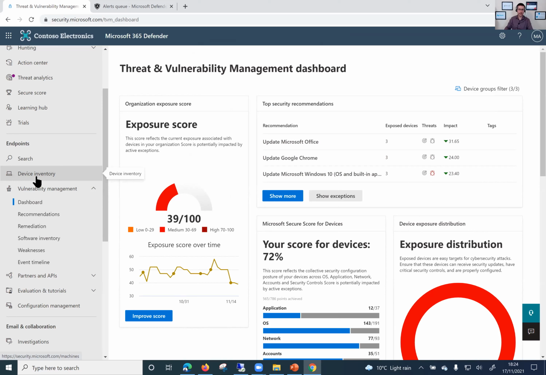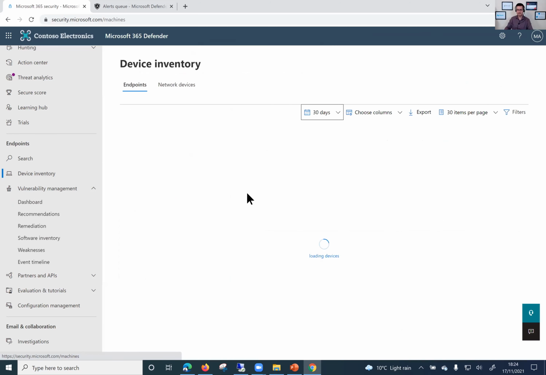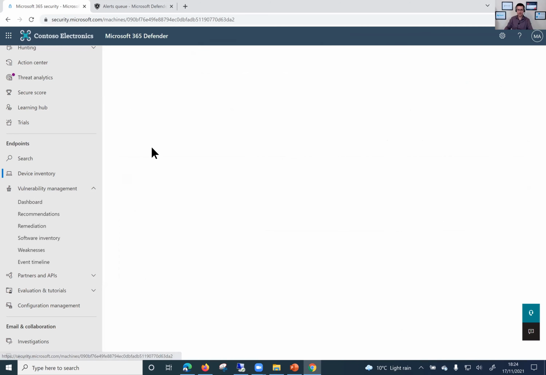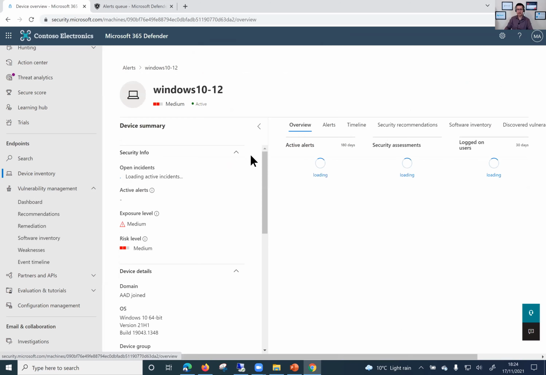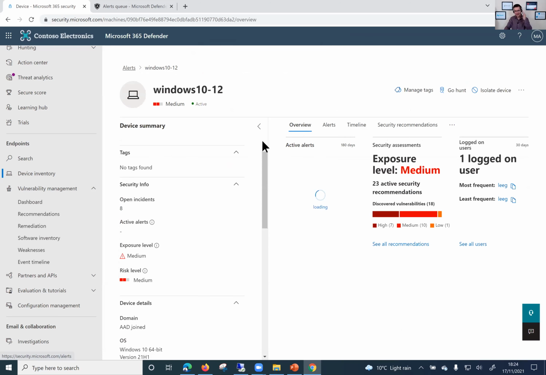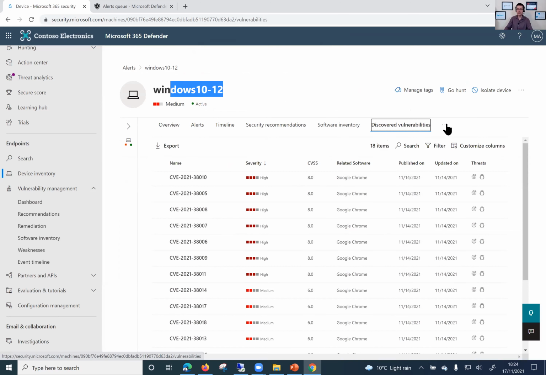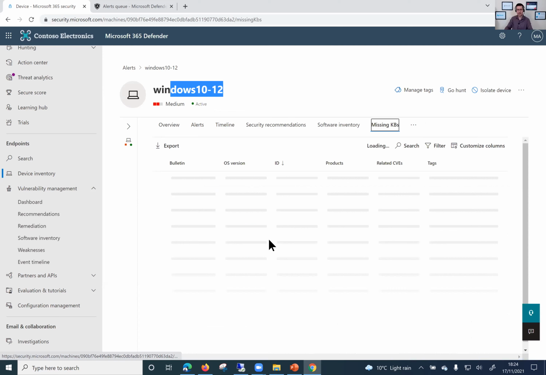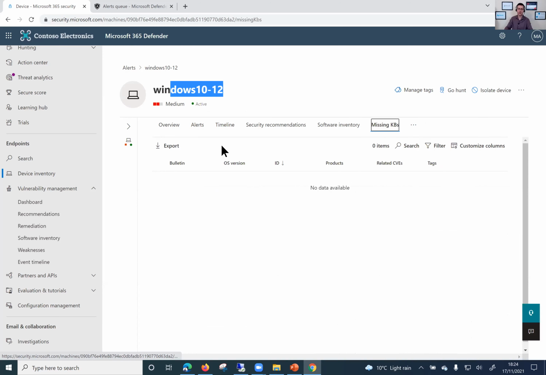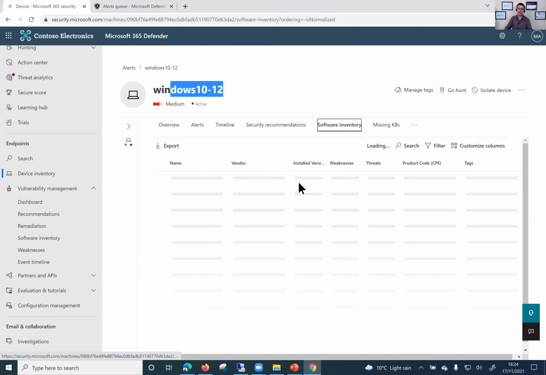If I go quickly, if I click on device, and click in here, from the device as well I can see, on this particular device, I'm talking only about Windows 10, 12, whether there is any vulnerability. Oh my goodness, quite a lot of vulnerabilities on that device. I can see if there is any missing update. If I click in there, okay, update is kind of fine. And I can see all the software inventory.